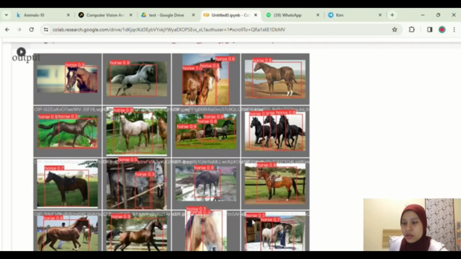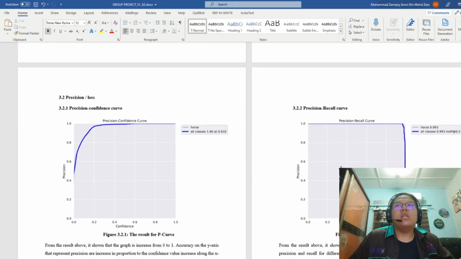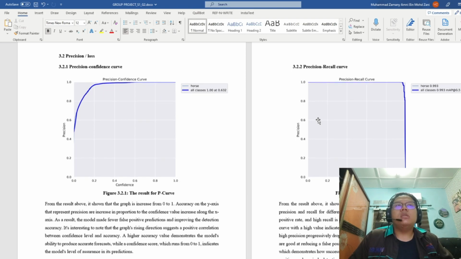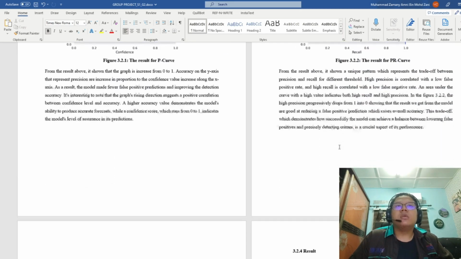Misdetection is when there is another horse in the picture but it cannot be detected. Finally, correct detection means each of the horses can be detected perfectly in the picture as shown here. We can go to the next, precision and loss. We have three graphs that represent the precision and loss in this project.